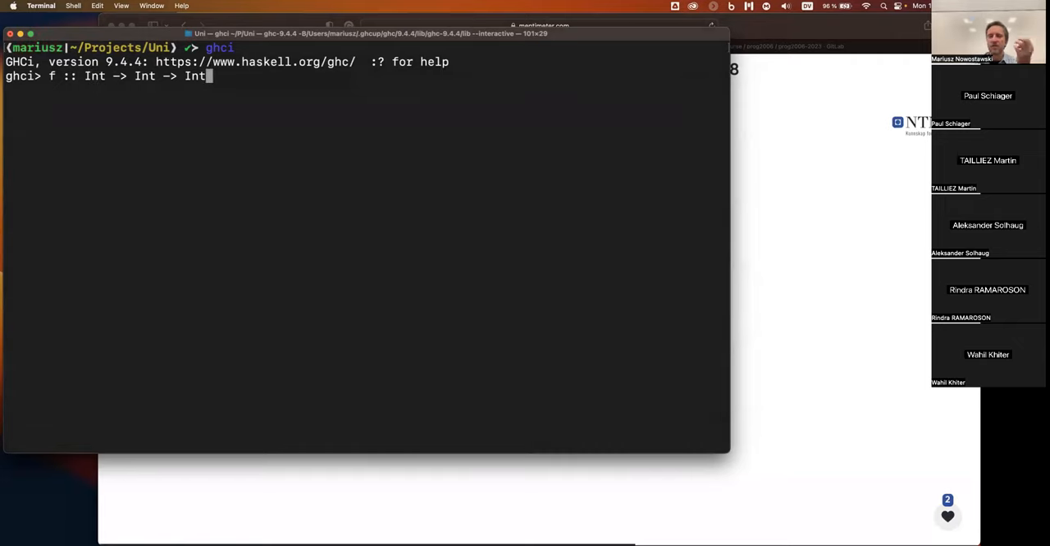In C or Golang, we use the type positioning, so the type comes after a declaration of a variable. Here it also comes after, but you have to use this colon colon. So now I have a function f declared with a type. That means I have function f with this definition, which takes two parameters and returns something.